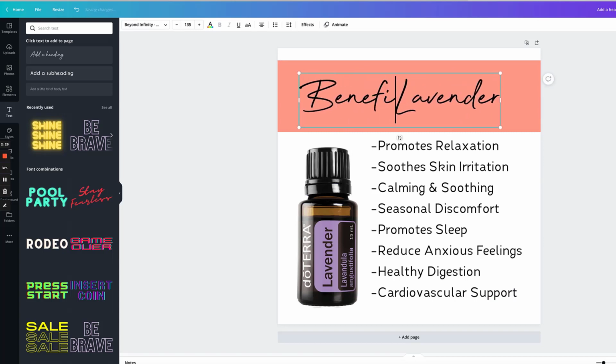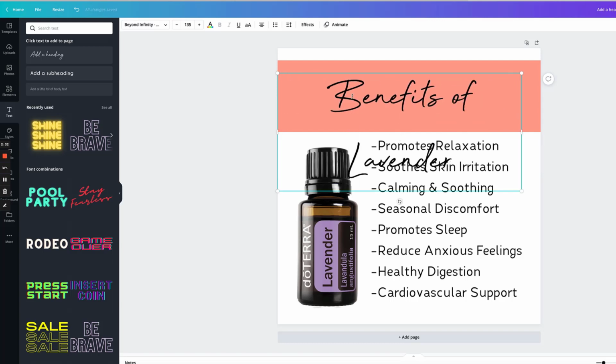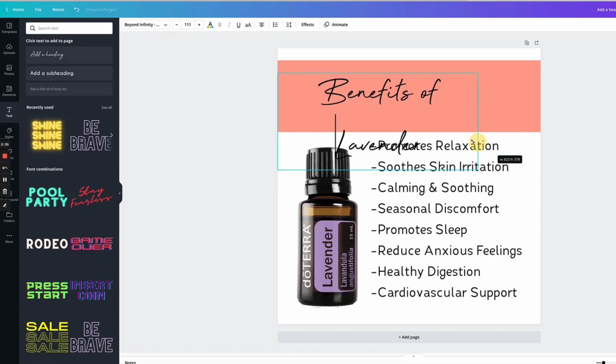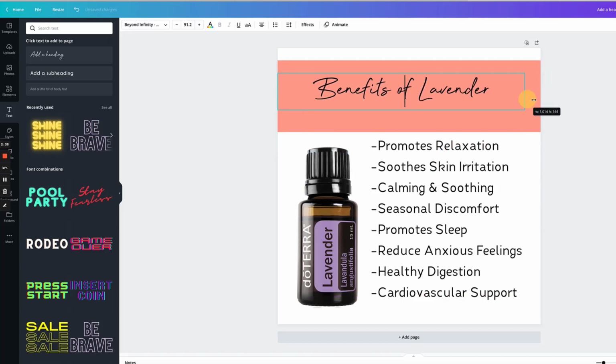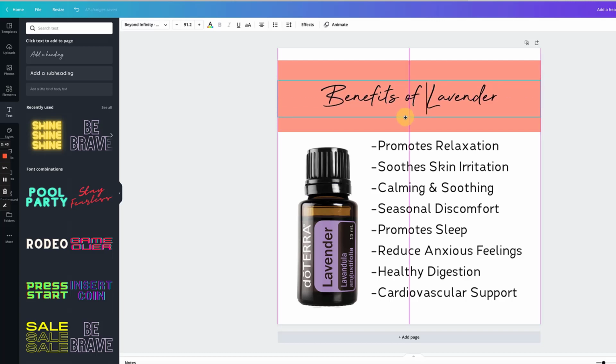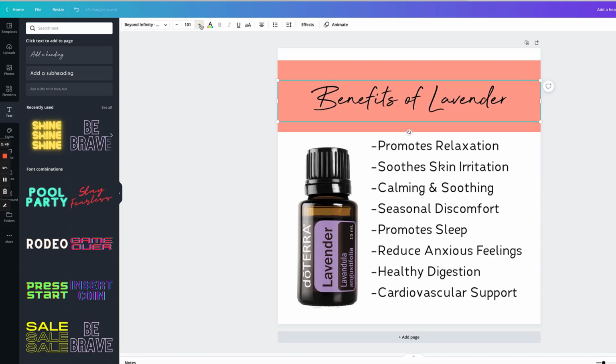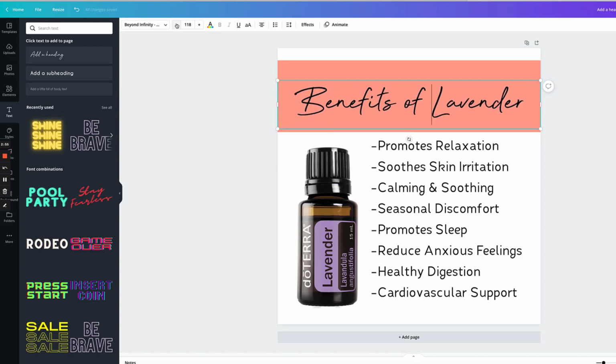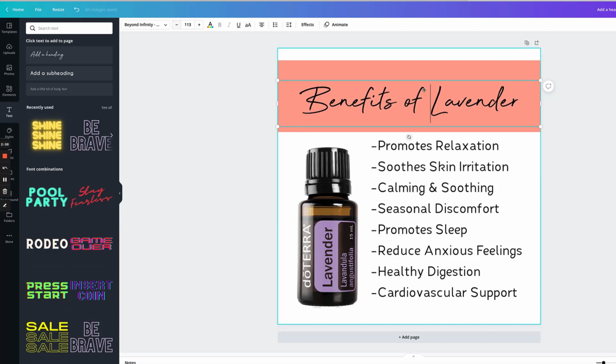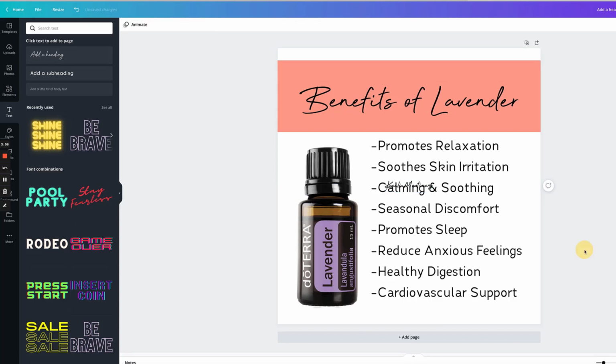Maybe we put benefits of lavender. So obviously that's the scotch big. So we're going to size this into here. And then we're going to increase our font size where it looks good. And then I always put my watermark on all of my graphics. I just like to pop it into the corner.